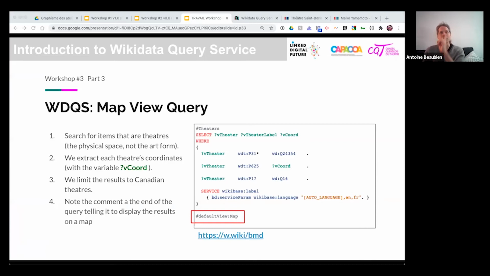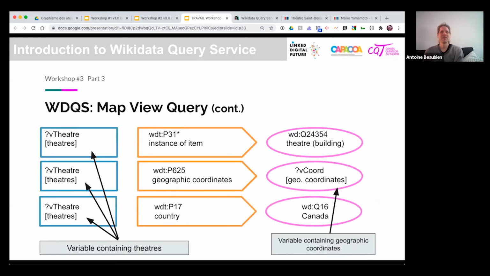Oh, this is something also very, very important. I was going to go over it. When we're searching for theater, theater can be an art, but it also can be a building. But those are two different entities in Wikidata. So you really have to choose the entity that is the physical location and not the art of theater. This is a detail, but it will give you bad results if you don't take care of it.